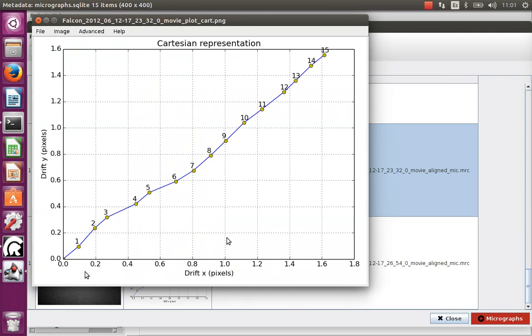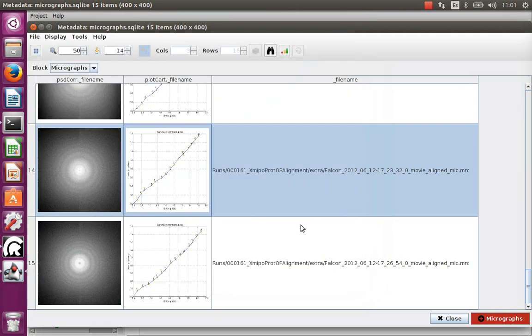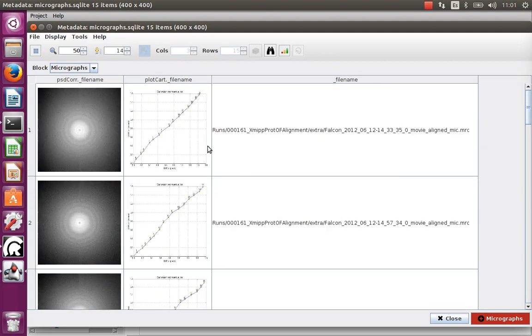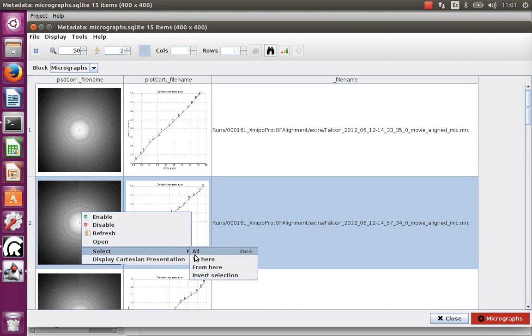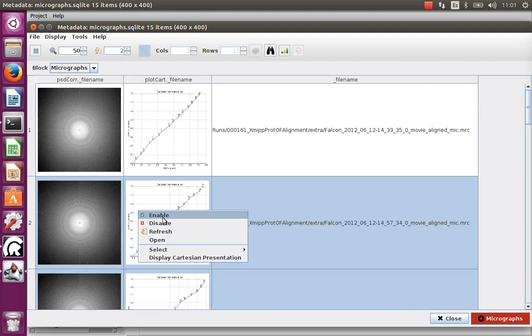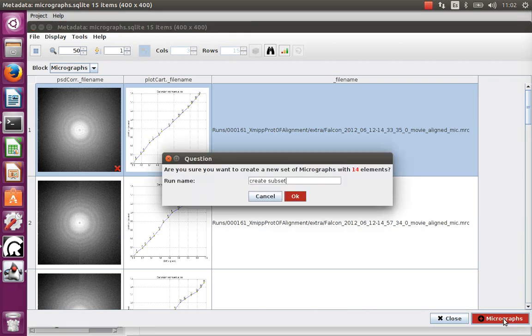So we see that locally there was also very little movement. If there was a micrograph with very large movement, we may delete it at this point. So let's say that we want all micrographs except the first one, so we would click on the second micrograph, right click, select from here, and then invert the selection. This one we disable, so we have disabled the ones before number 2, that there is only one, and then we can create a new set of micrographs.